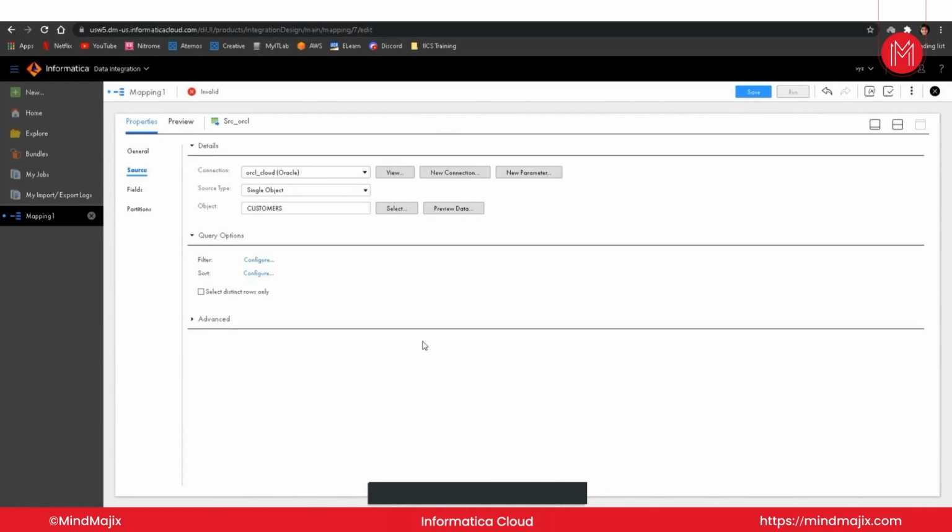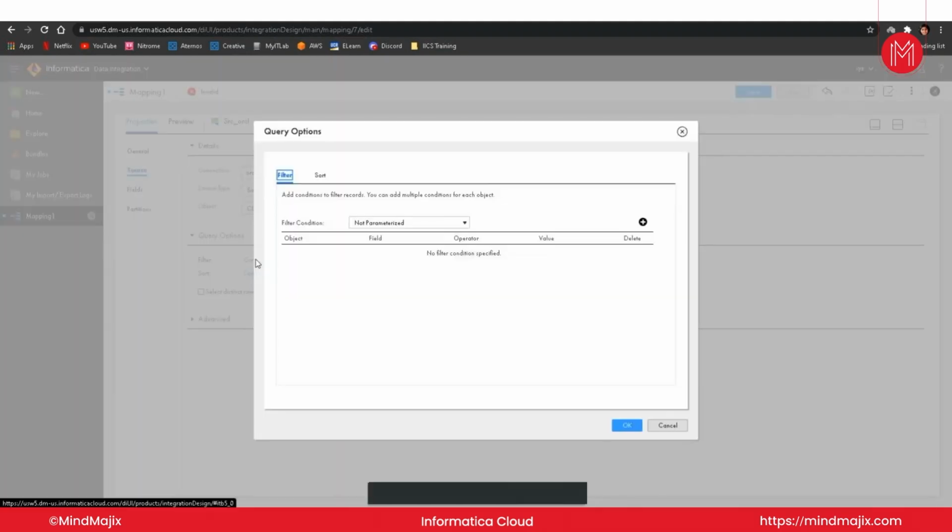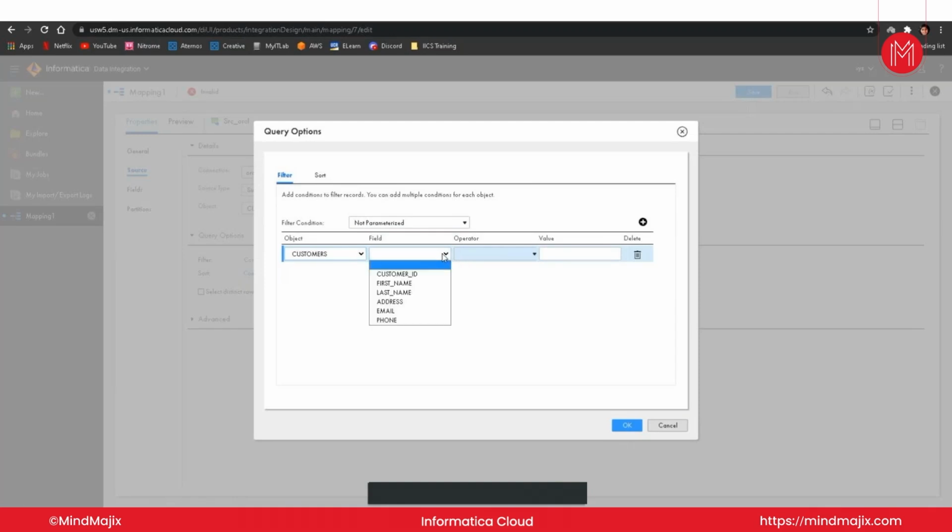Now the filter and sort tab we have here. Click on configure, which is next to filter. Here, for filter, we have non-parameterized, parameterized, and advanced types. This will allow you to have filters on the source table. If you click on that plus sign, it will allow you to select the object. The object is going to be our customers. Select customers, then select the fields: customer ID, first and last name.